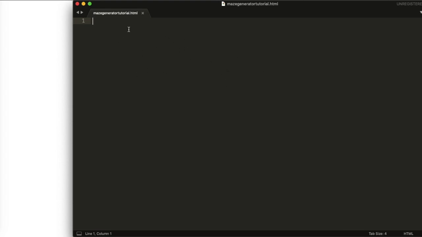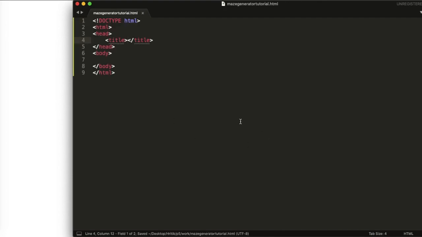As you can see, I've already created the HTML file. So basically you want to start off by doing that. Just write that. It's basic HTML. You can give whatever title you want: Generating a random maze.